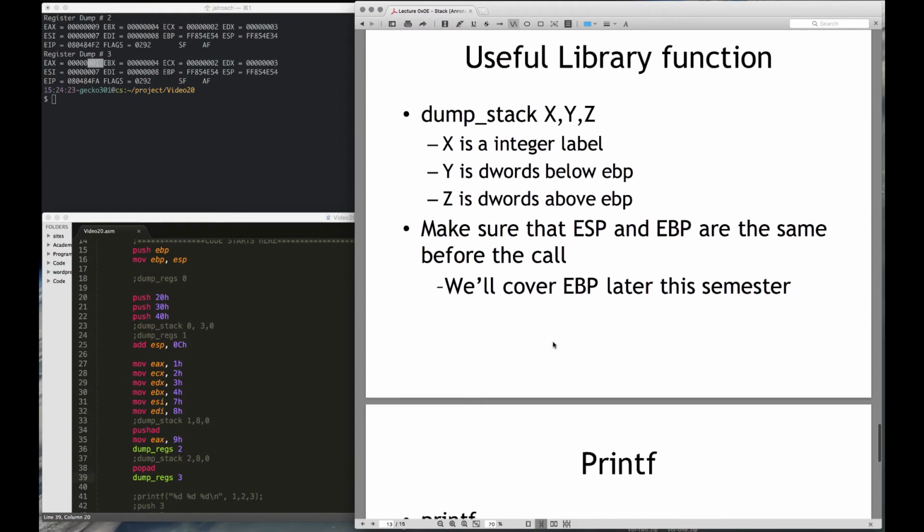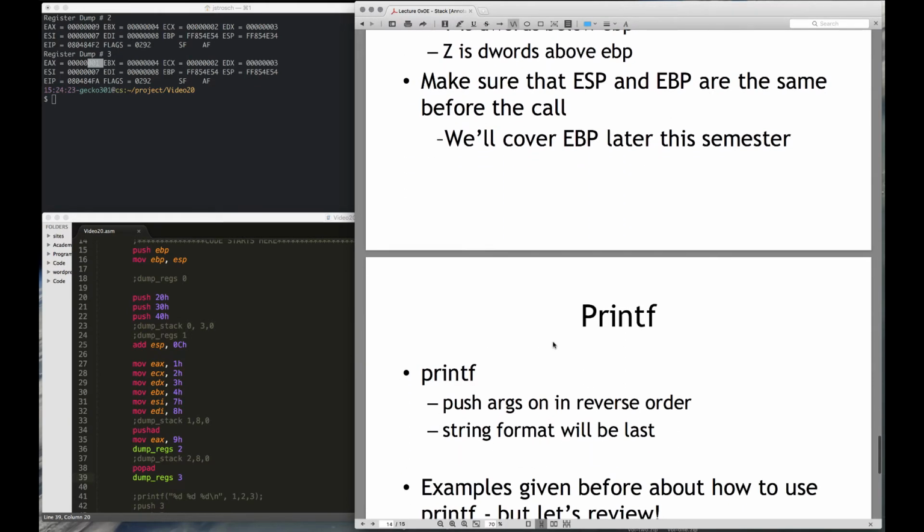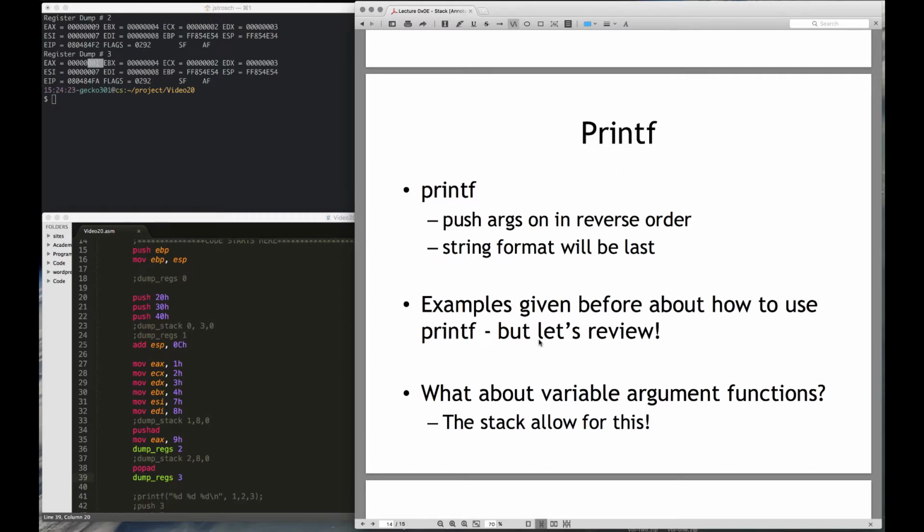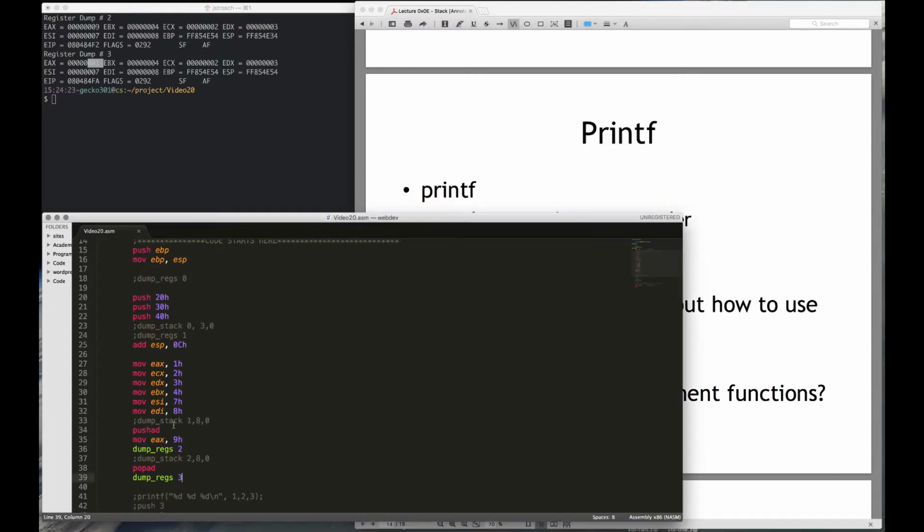Okay, we talked about dump stack. We saw a couple of examples there. And the last thing that we'll take a look at is Printf again. We've already talked about Printf and used it a little bit, but now that we're specifically talking about the stack, we can get into a little more detail.